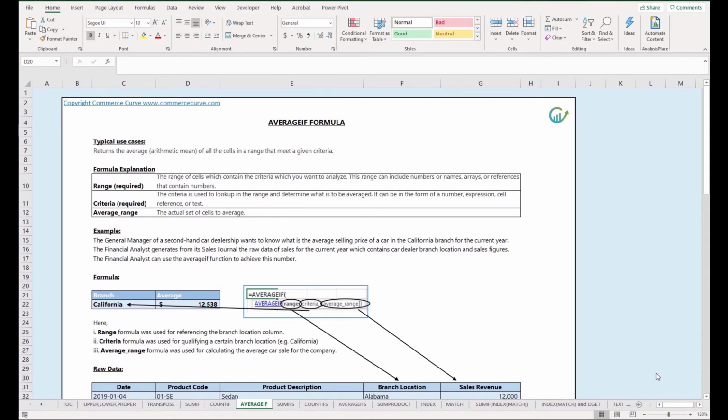In this lesson, we're going to take a look at the AVERAGEIF formula. The AVERAGEIF formula returns the arithmetic mean of all the cells in a range of cells that you reference and which meets a given criteria. And that's really what the IF part of the AVERAGEIF formula is used for.